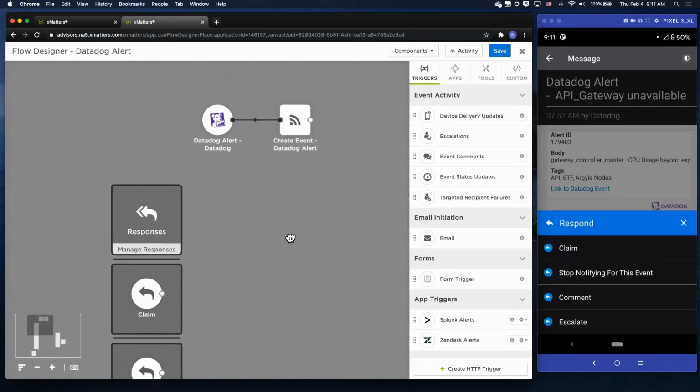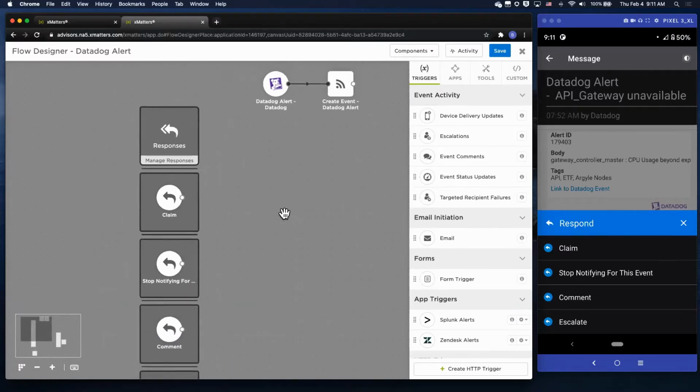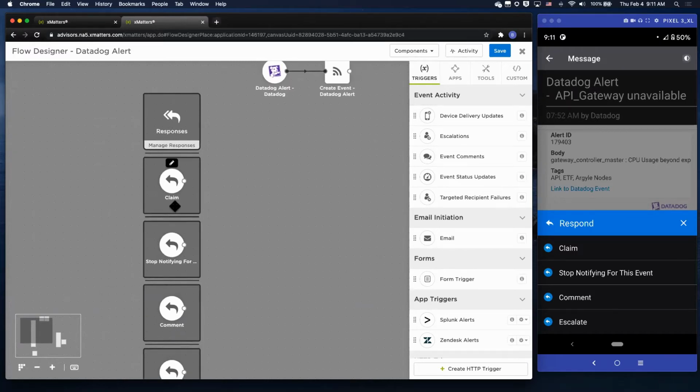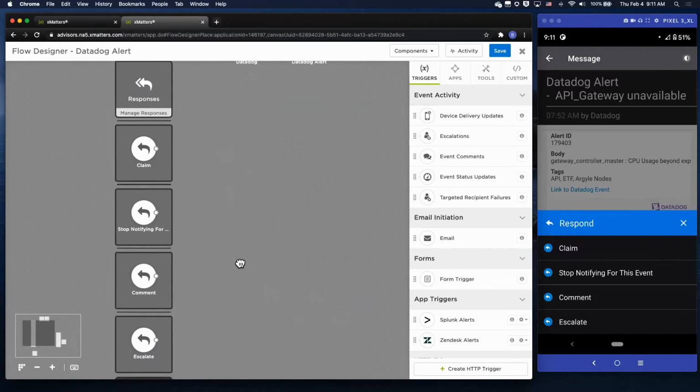It's going to populate for me. I'm going to zoom out a little bit so we can use more real estate. You'll notice that these response options are what we have on my notification: claim, comment, escalate, etc. Now back to that business requirement.